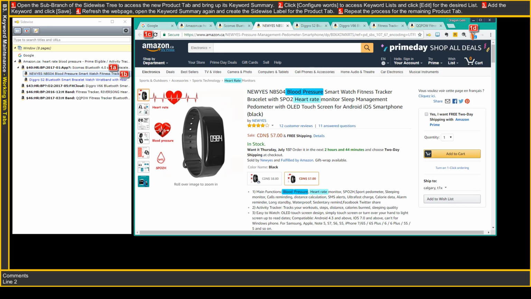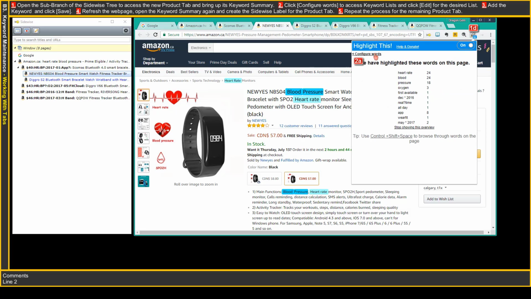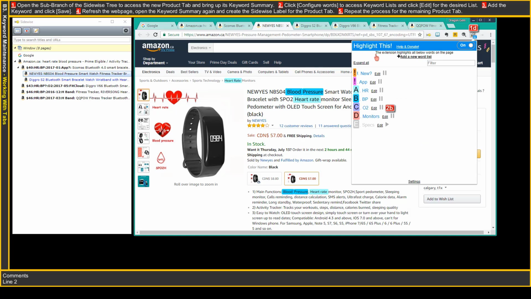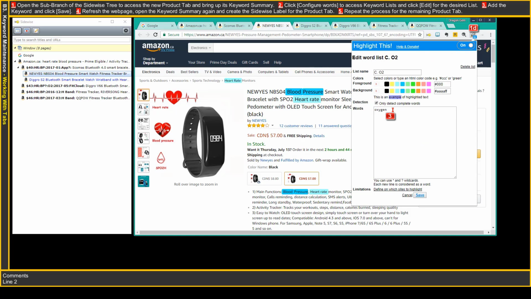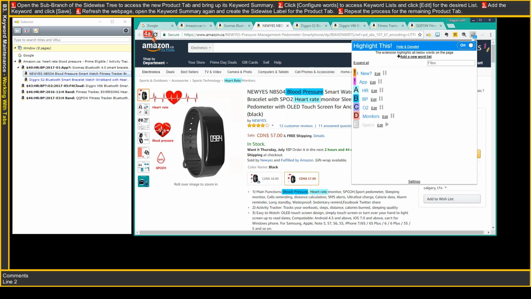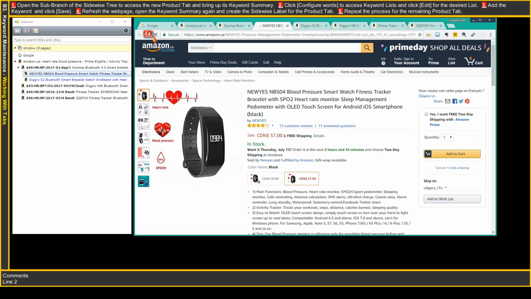When we come across a new keyword, we can add it to our list by clicking on the Configure Words link. Choose the category to edit and add the keyword to the list. Note that you can set the category name and highlight color here as well. This is how you would build your keyword list over time.